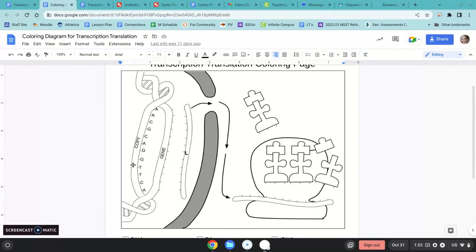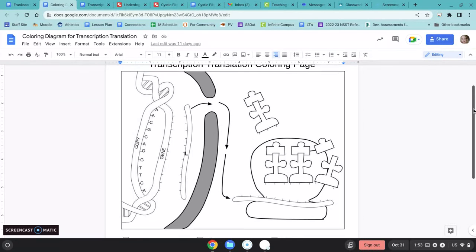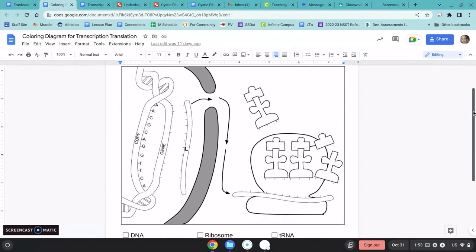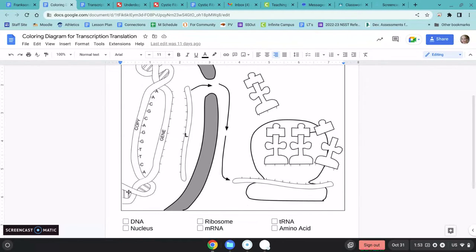So we're going to go through how to fill out this coloring page that you either have in your notes packet or I gave you separately. So first thing we have to do is we have to color each of the different items. So I'm going to go through the different items here. So DNA, pick a color, any color. If you don't have colors, you can just label it.